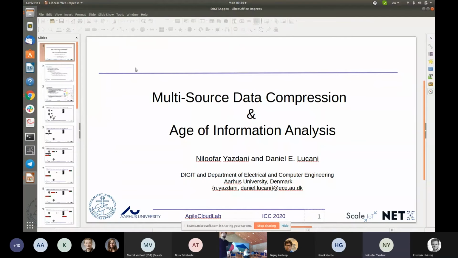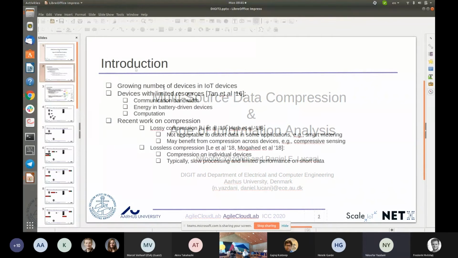Hi everyone, my name is Niloofar Yazdani. I'm working under the supervision of Professor Daniel Lokani. I'm going to be talking about multi-source data compression and age of information analysis.